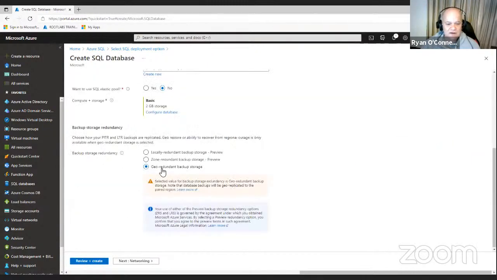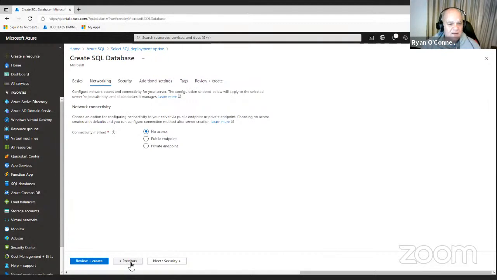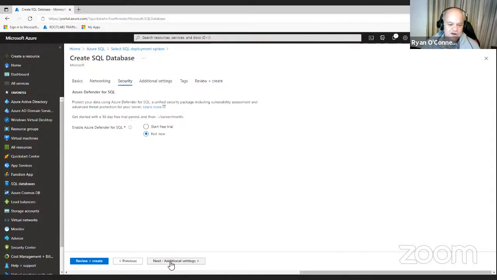And of course, if you want to use local redundant storage, you can. For example, you can use local redundant storage or geo backup storage. We're not going to worry about that. I'm going to go ahead and select local redundant storage because it's cheaper. And we can again click next for networking. And I'm going to leave this like this because I'm going to show you something else. And we can go next again for security.